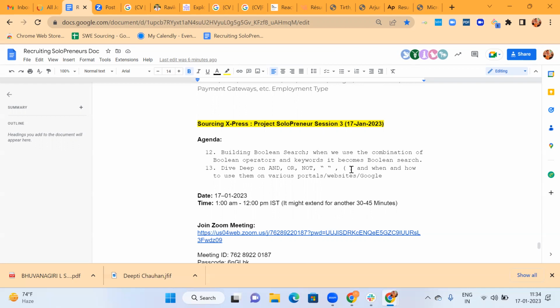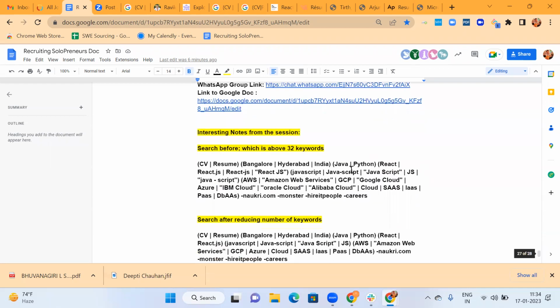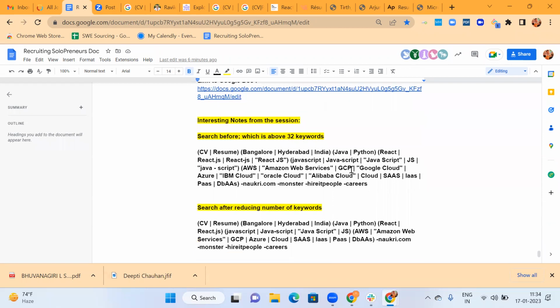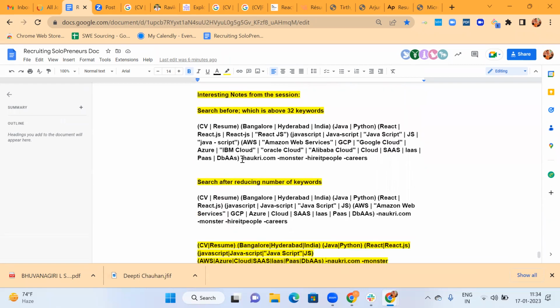But in Google, we don't really have to use NOT. Rather, we exclude keywords by giving a minus, and that keyword should be in continuation. There should not be any space. If there is a space, then it will start considering Naukri.com as an additional keyword. But when we put minus Naukri.com, then Google will understand that this person does not want Naukri.com in their search results. Let me exclude Naukri.com, monster, hire IT people, careers, all such keywords, and show the results.